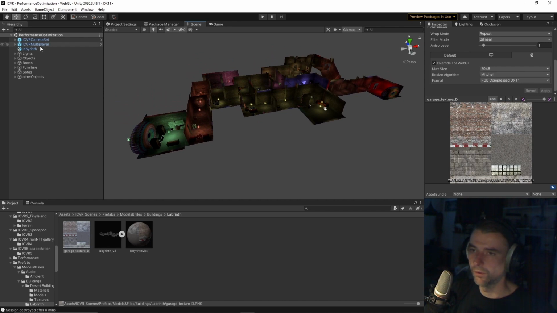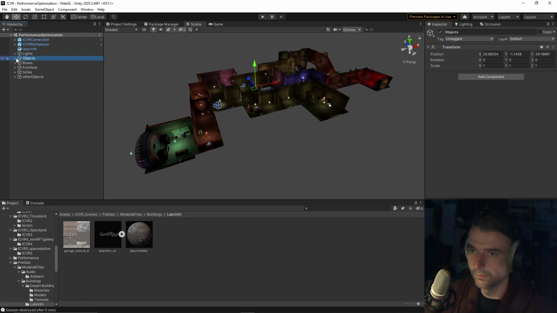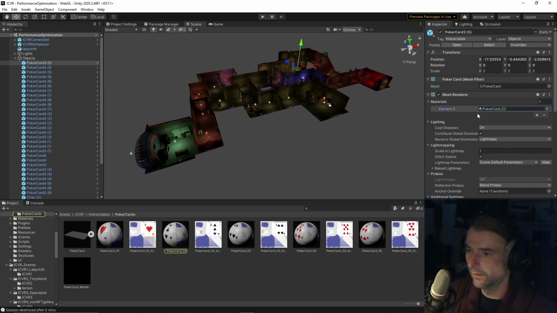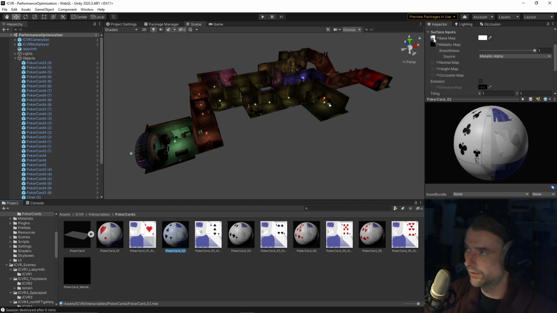Now we're gonna do similar things for all the other textures in the scene. So let's go lights. You don't need to worry about lights. Let's go object. Click poker card, click on the material. And in the inspector, we can see that this material consists of two textures. The base map texture and the metallic texture. It's probably the same for the other ones. Yes.